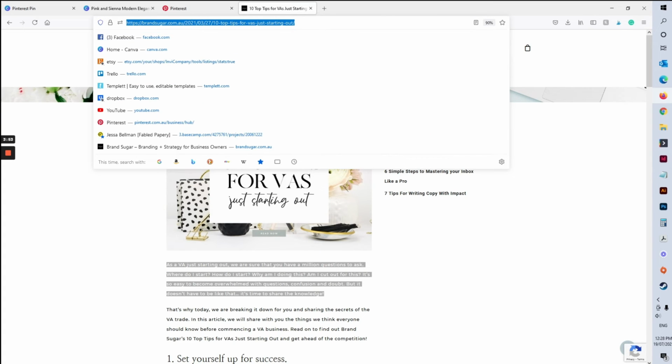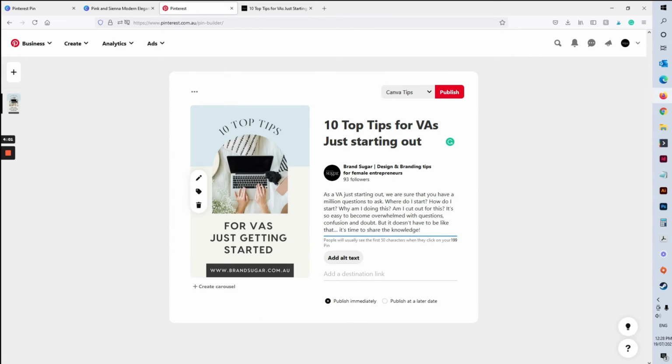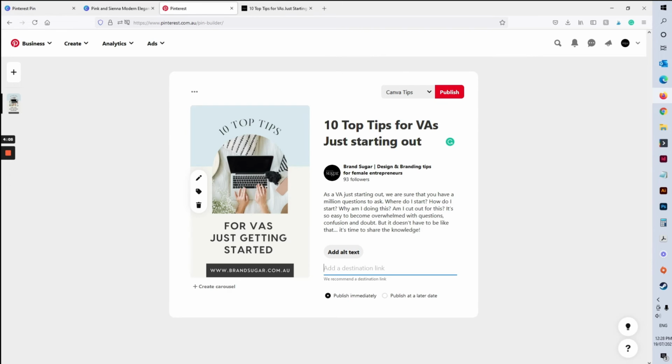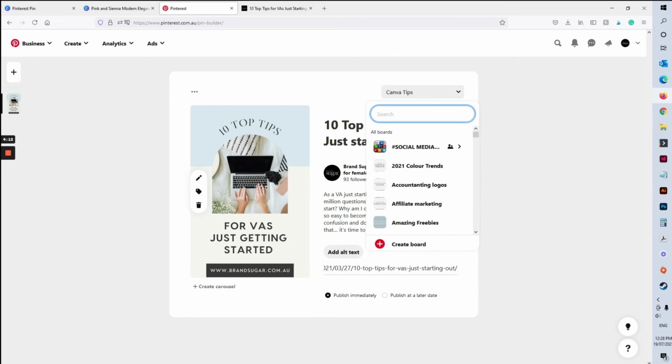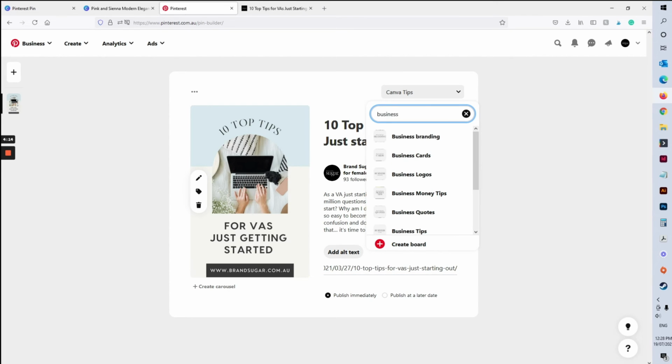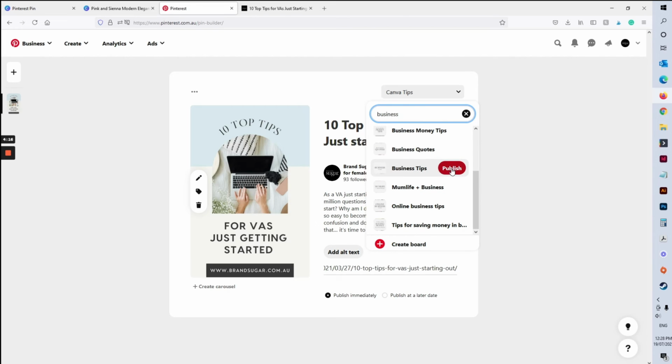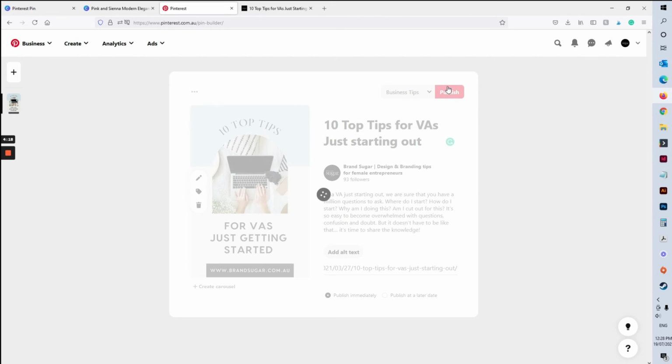So if you can hear me clicking away on my keyboard, I'm going Control C, or if you're on a Mac, it'll be Command C. And then I'm going to paste, I go Control V, or if you're on a Mac, Command V, which is paste. I'm just going to paste that there. I'm going to find a board to put it on. So for this one, I'm going to have maybe business tips will be a good one to publish that one into. I'm going to hit publish.